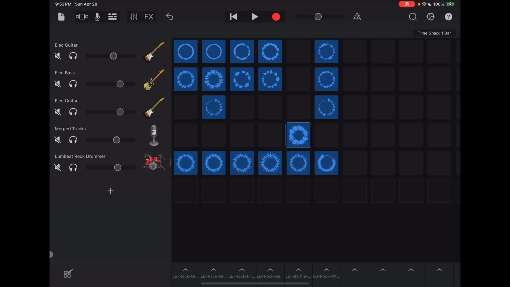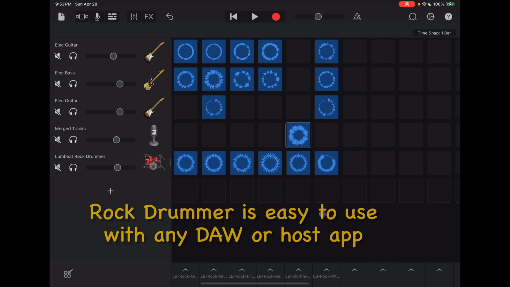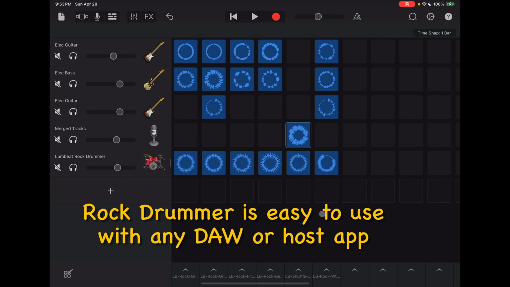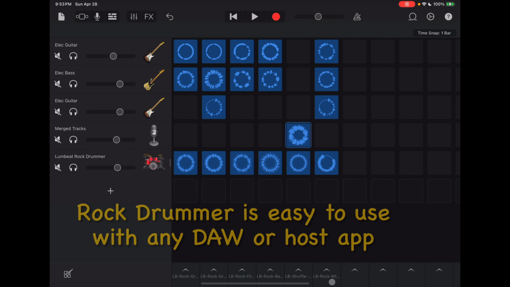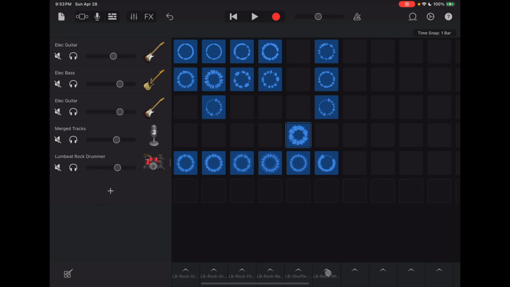So I hope this is helpful to show how Rock Drummer can enhance and add to your projects, and how you can bring it into GarageBand or whatever project, app, or DAW you might be using. Very easy. So let's kick it off and see what happens. There's going to be a little delay before the drums kick in here. You see this, so wait for that. Here we go.